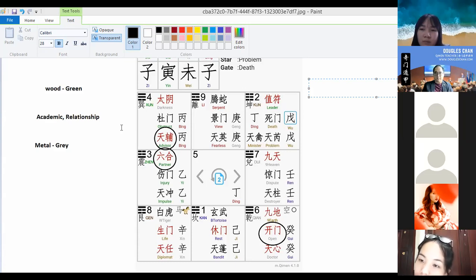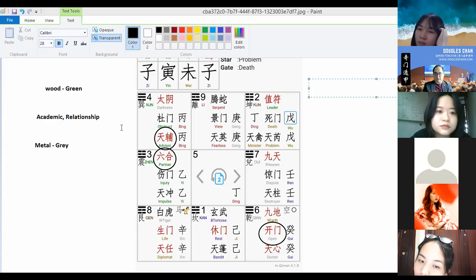But more important, when they change it to water, and then you're saying that you need metal, right? After changing, does it help you? Are you feeling better in all the things that you are doing? Your academy, your relationship, your wealth, everything. Is it helping you at all?